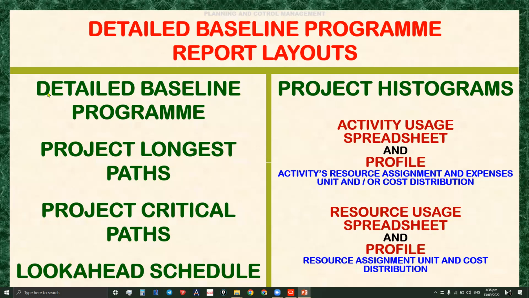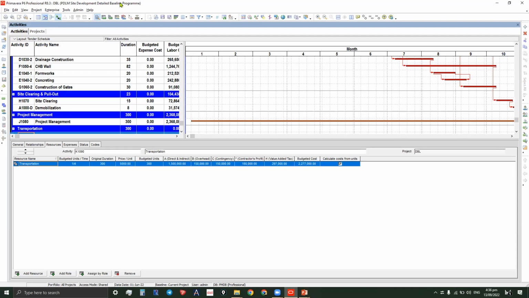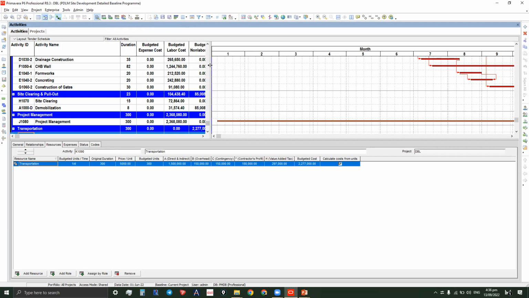So we will start from the detailed baseline program. So we will do it by the Primavera P6 activity Gantt chart window.